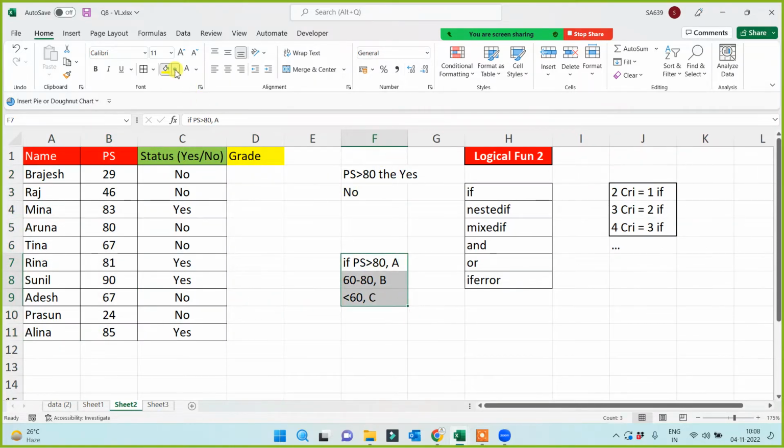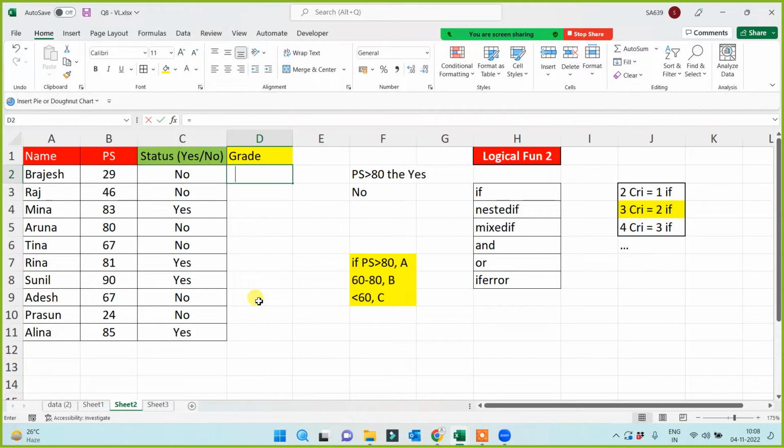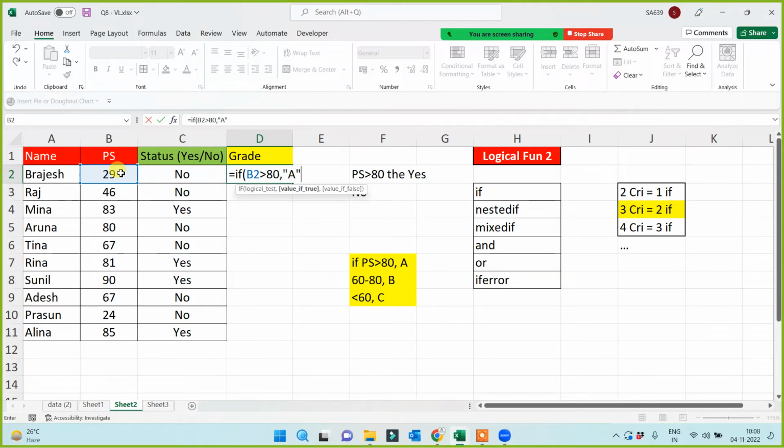So this time you have to understand the logic. This time we have 3 criteria, A, B and C. For 3 criteria we need 2 if. So how can we do this? Start with a simple if. If this value is greater than 80 as per the question, that should be A. But the question is, what about B and C? That is why you have to put a second if here.